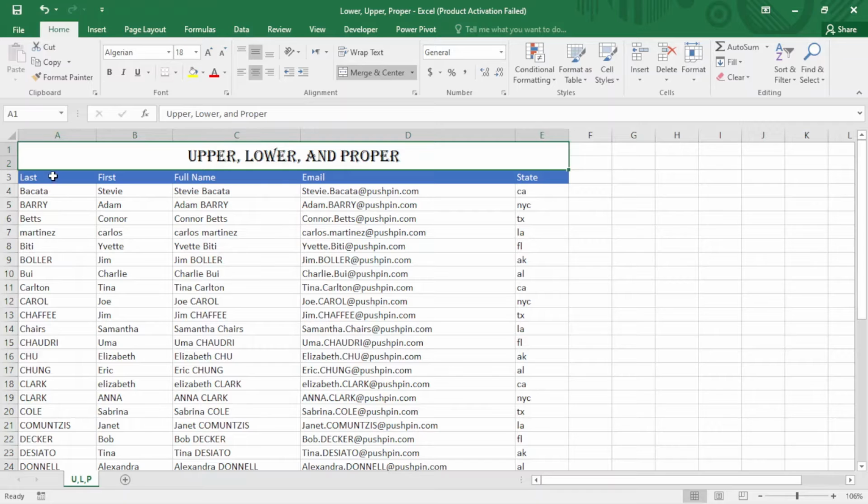First of all, I want to apply on these three. I should apply the proper, because you can see we have here the uppercase and here the lowercase, and I have to adjust this. First of all, I want to insert a column in order to help me.